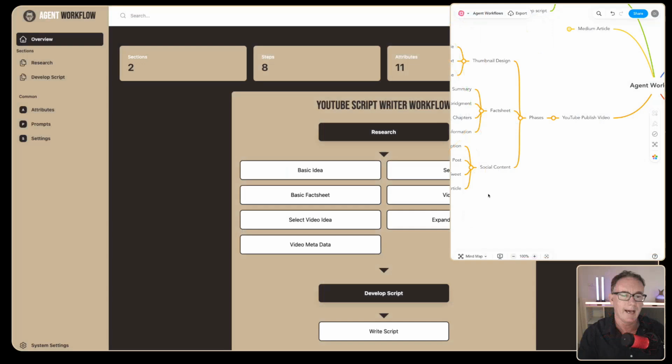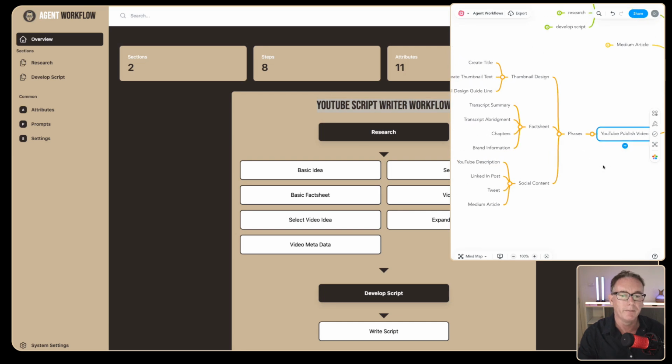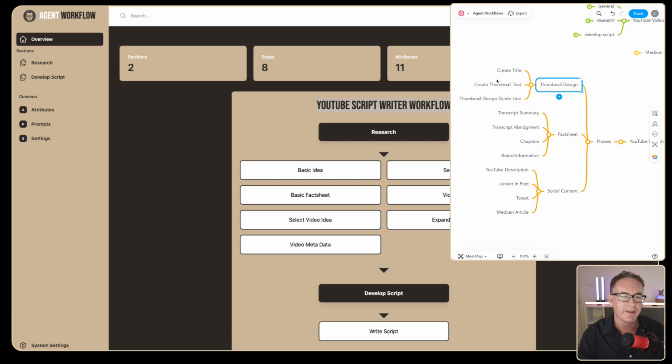So I think the name of the workflow going here will come from here, followed by 3 different phases. We've got the thumbnail design, the fact sheet, and the social content. And after that, there'll be 3 steps within this phase, 4 within this phase, and 4 within this.